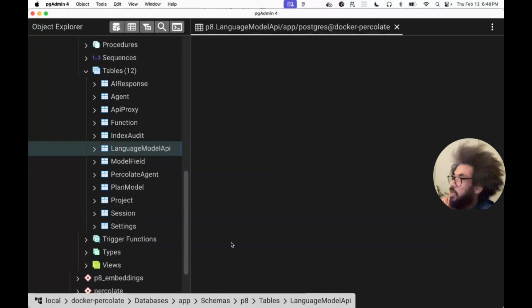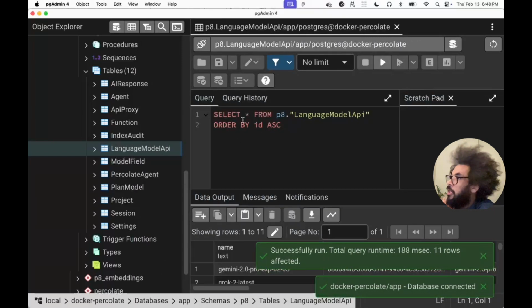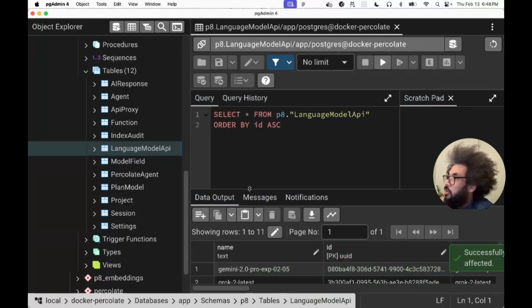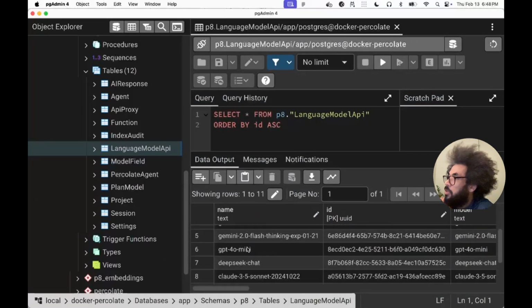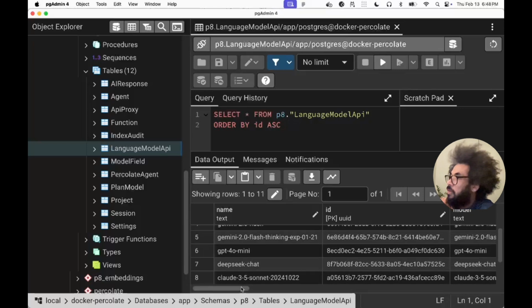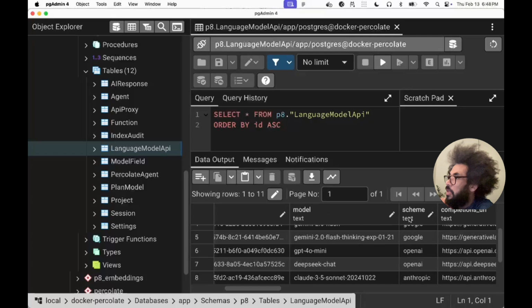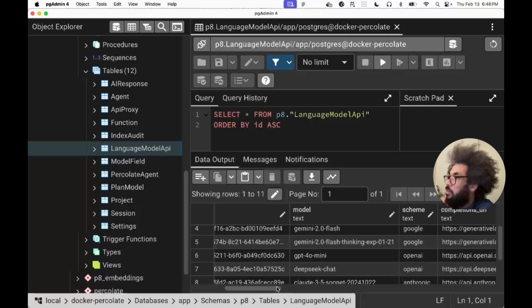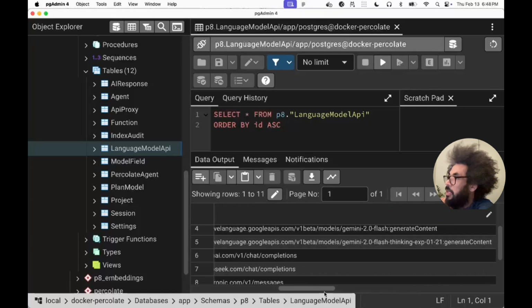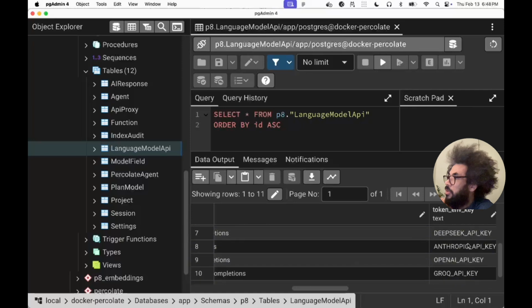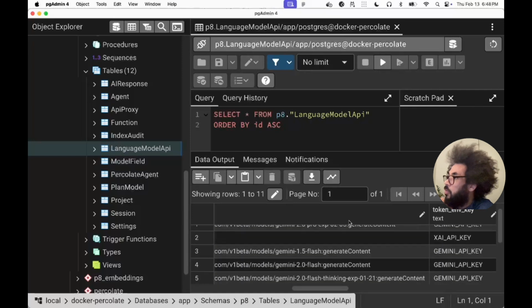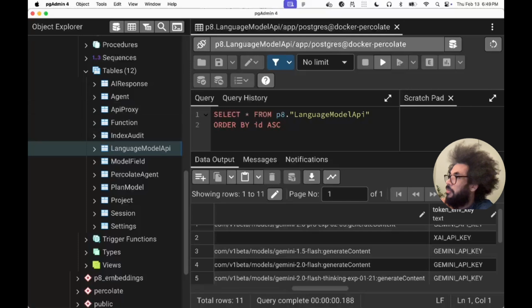So if we take a look at the language model API, there are a bunch of sample models in here, right, that I've just been using for testing. And you can see that they follow a particular scheme. A lot of them are OpenAI scheme. There's the completion endpoint. And then there are these tokens. Those are the ones that we've just synced in from our environment. Okay.